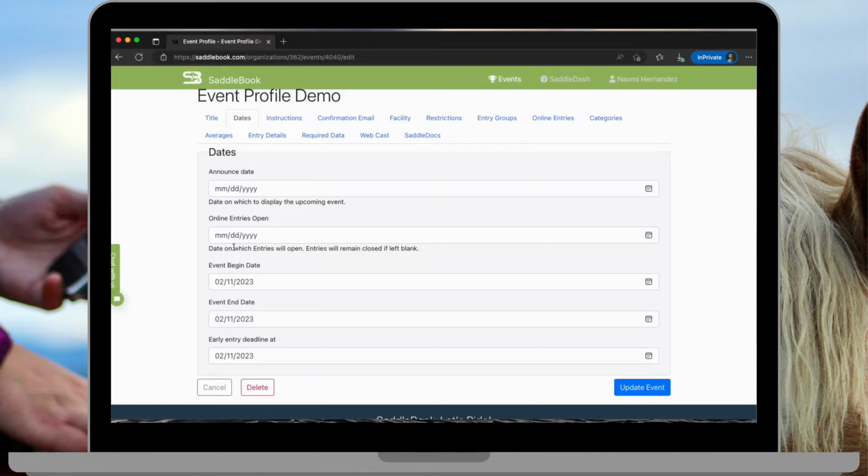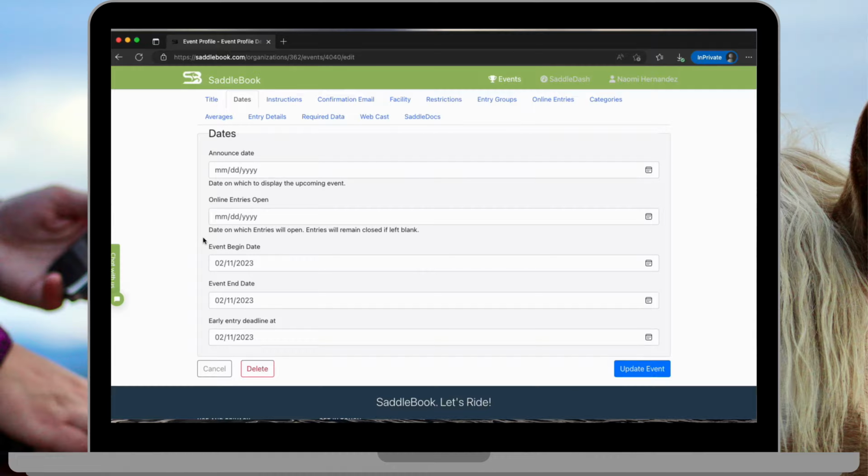Your online entries open date is the day that writers can go in and actually submit an entry for your event. This can be the same date as your announce date, or if you want to announce your event and then allow online entries a week later, you can do that as well. Then we have the event begin and end date, and if it's a single day event, these dates will be the same.